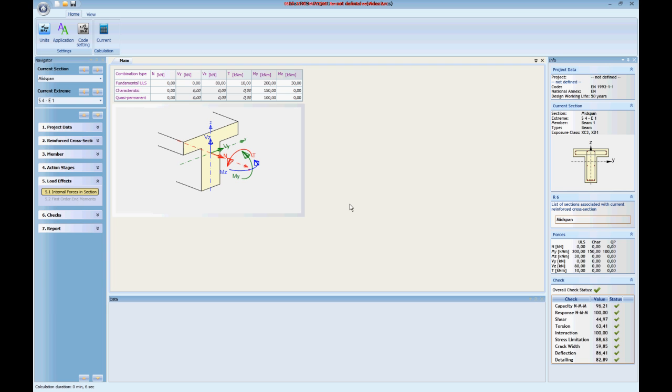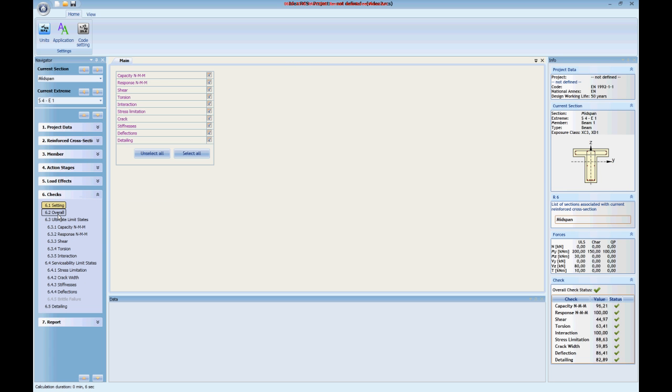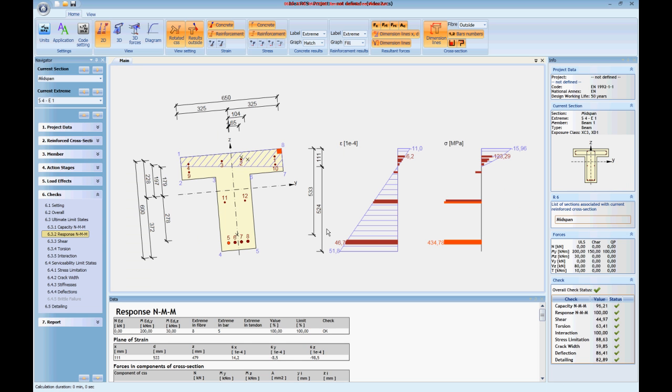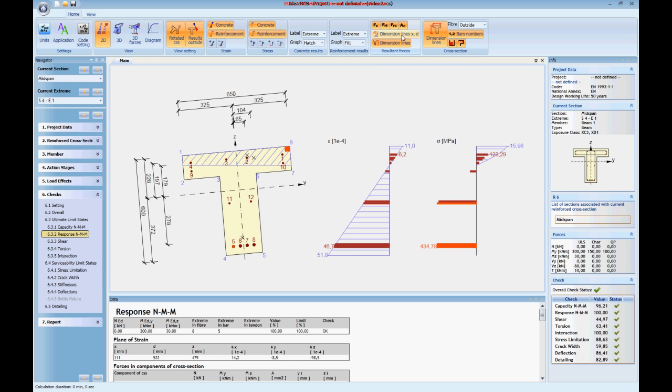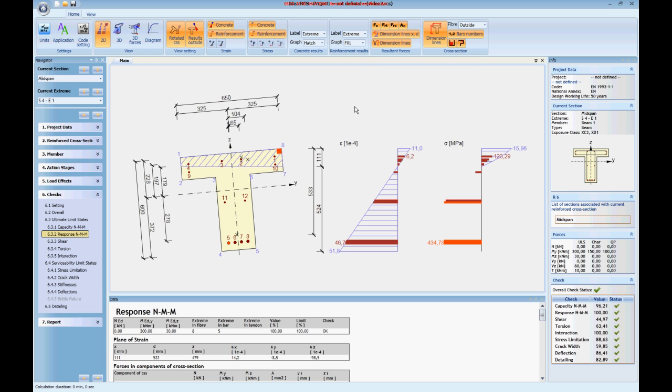As you could see, it is also easy to use. You can see the summary of the checks, but also, if you need, you can investigate further the detailed results. For example, response of the cross-section is here, and we can see strain and stress distribution, also the cross-section, the dimension lines, which can be switched on or switched off.